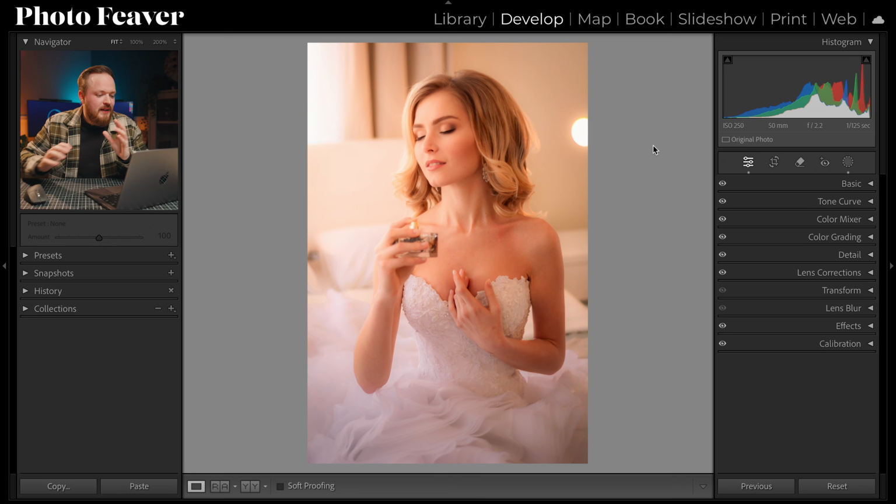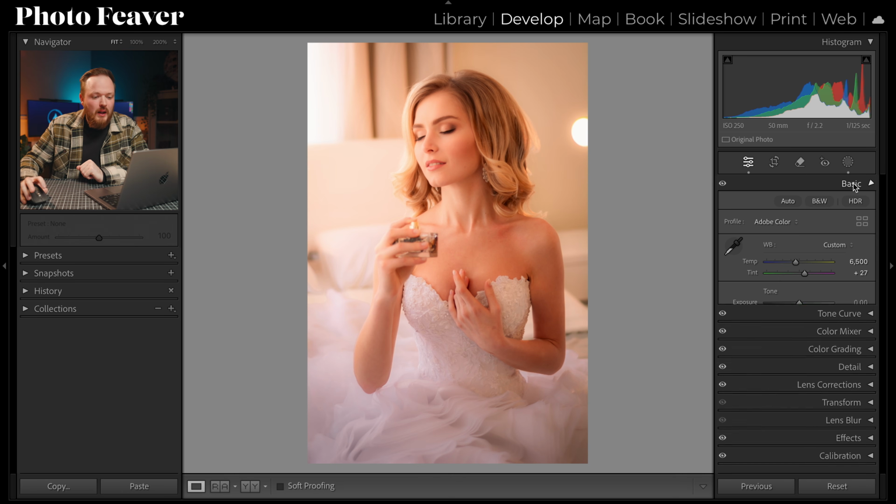Now the first one is actually going to be using the white balance tool, and it's probably the most powerful tool that we've got to remove colour casts from our photo. So let's take this image here. This is going to be the image we're going to be using in reference of this video. Let's go ahead and open up the basics panel.